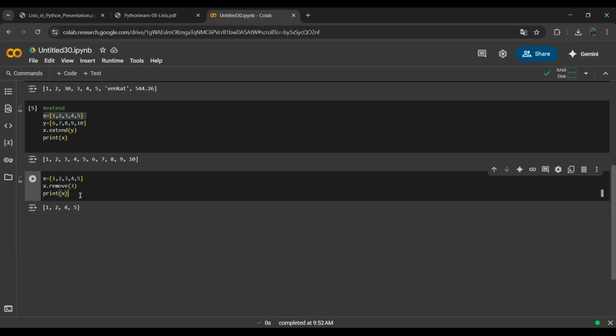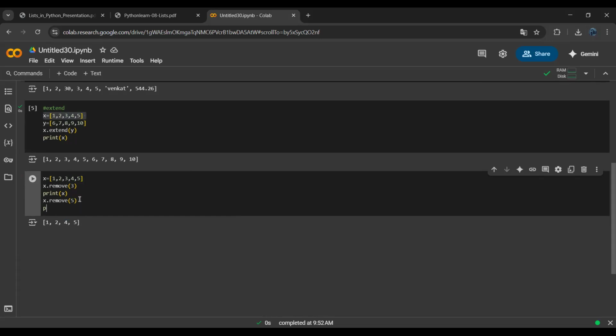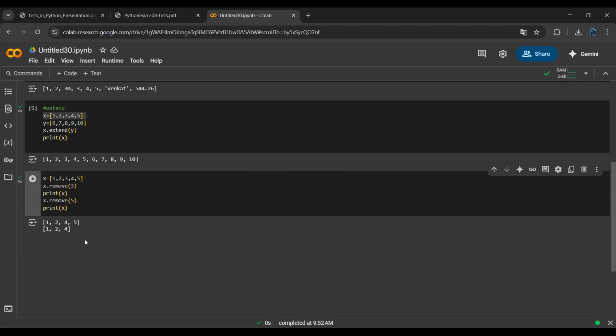So if you want to remove 5 also, print x dot remove of 5. Now print x. See, 1, 2, 4. It means first of all it removed 3, and after that it removed 5. So after removing those two things, we'll get 1, 2, 4. Like that, if you want to remove any element, you can use this remove method.